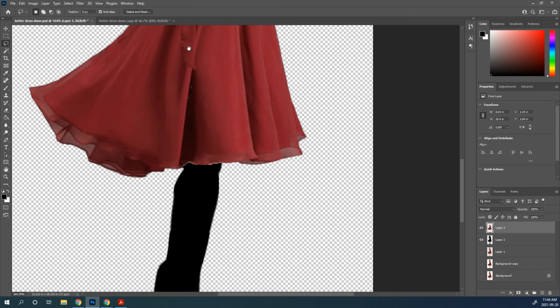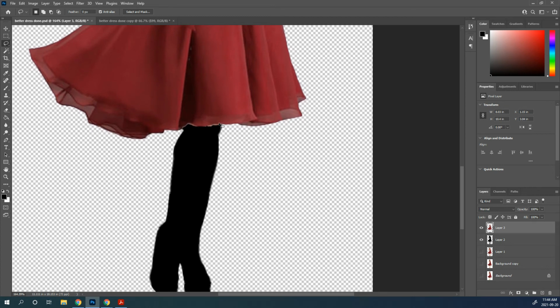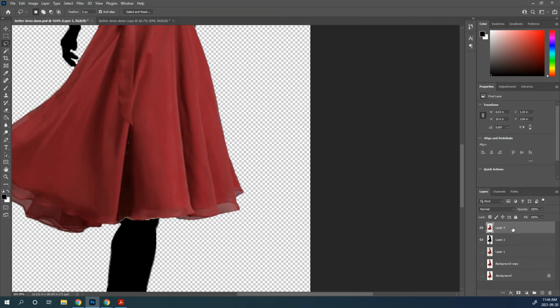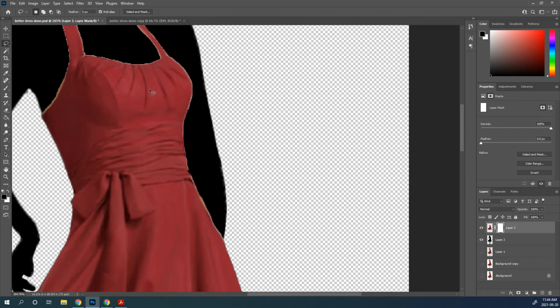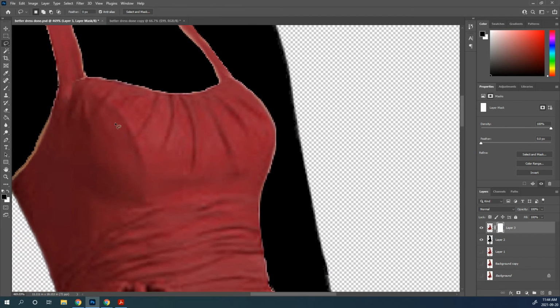You'll notice down here, there's white edges on the dress. And so what I want to do is I want to just mask those out. So on the dress layer, add a mask and start refining it. So I would really zoom in on those areas so I can get rid of those red pixels.